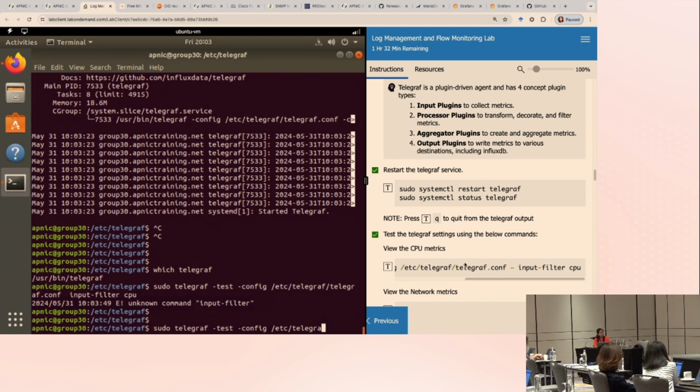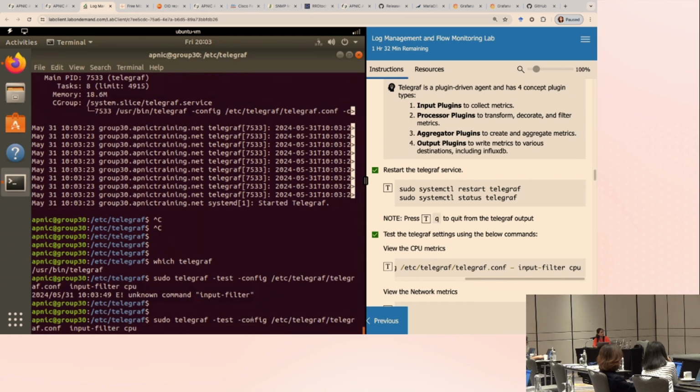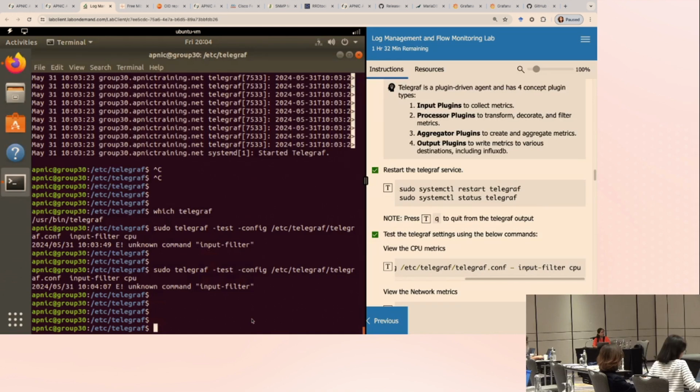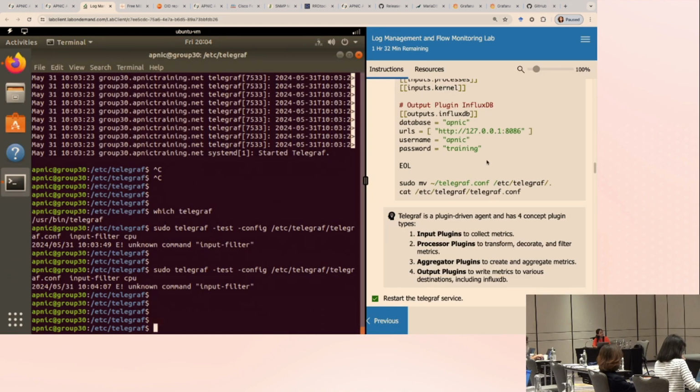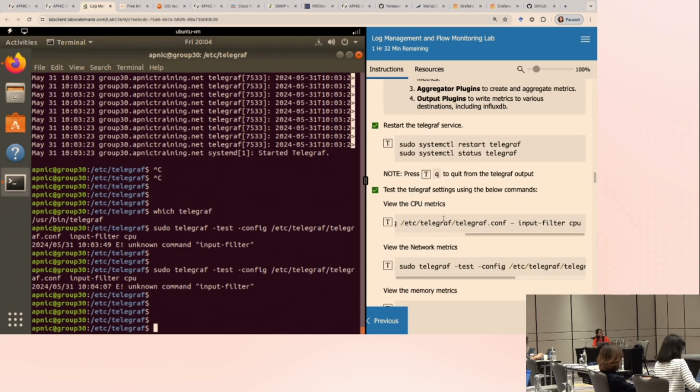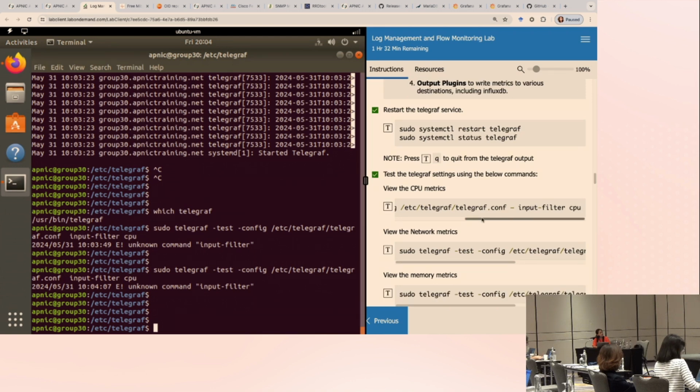That's the path to telegraf.conf, and the input filter here is CPU. Did I manage to copy everything there? Let's try. Yep. There's a bit of lag, so sorry about that. Do we have an input filter CPU? Yeah, we have an input filter, yeah. So this is a plugin, so we should be able to do this one.